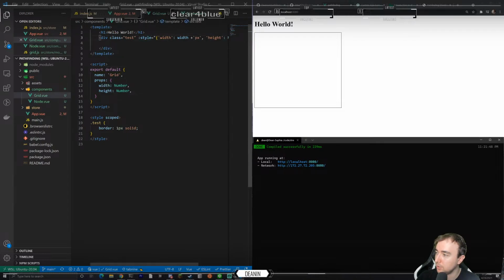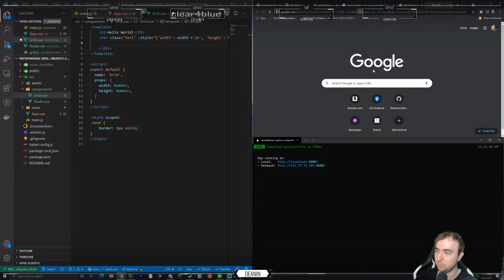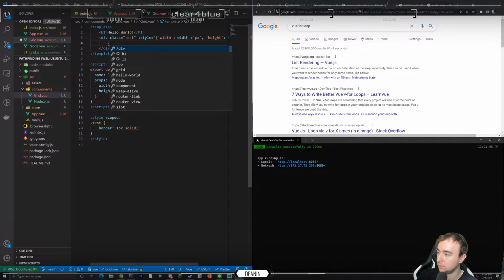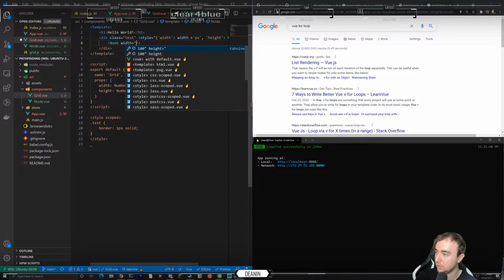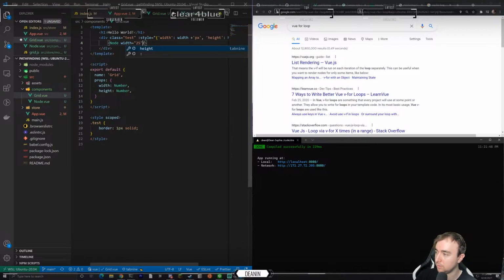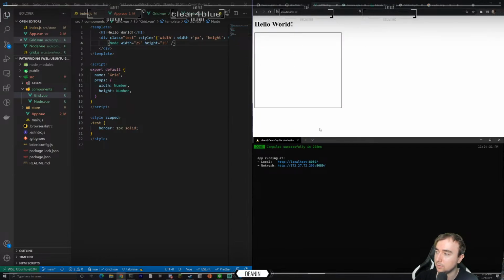But we can come into here and we can say, okay, this is our grid. And then our grid does, I don't know, some kind of view for loop. Well, I guess for right now, we can also just say, this is a node. Something like that, right? Pass in a width, which is going to be, let's say 25, and a height equal to 25. Let's see. That work? Probably not. Node width and a node height. Totally know what I'm doing.